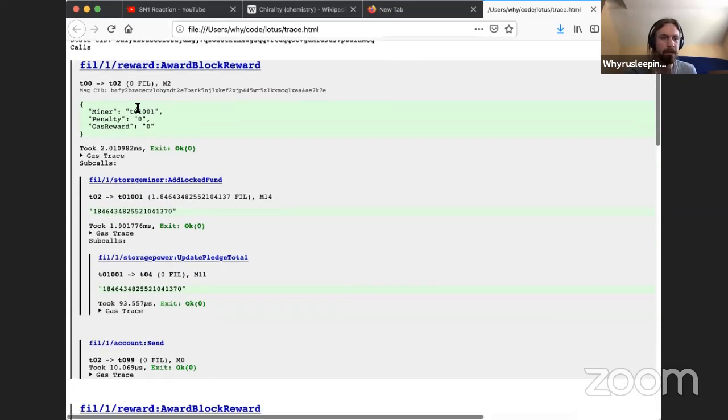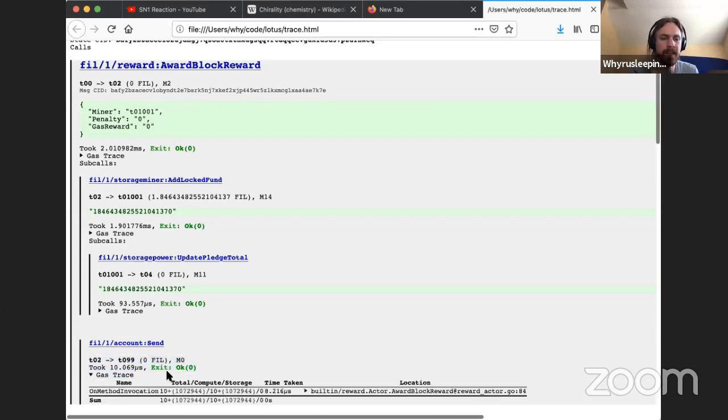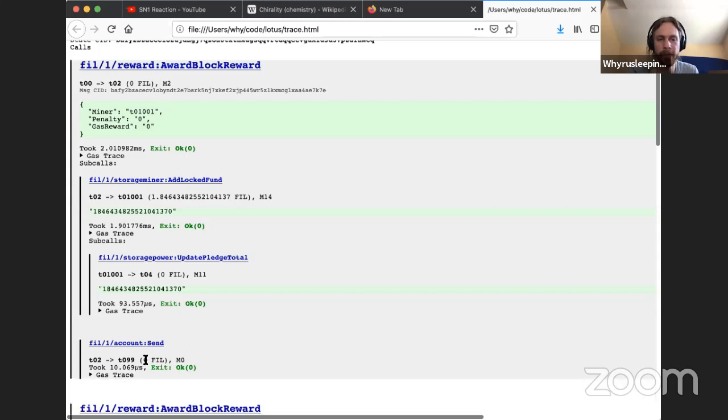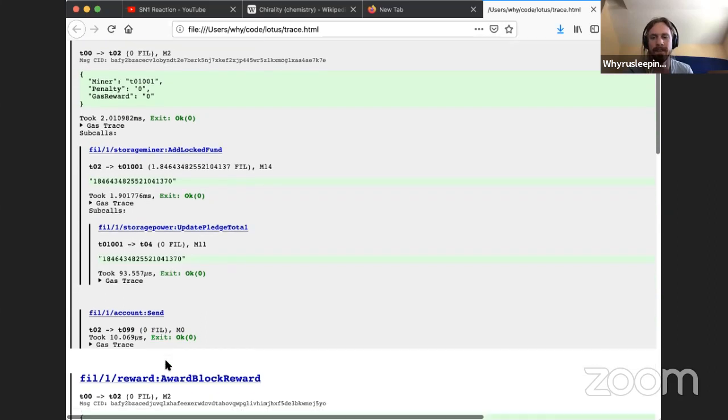And then we can see that this upper level method is calling down to add locked funds, which calls into update pledge total, and then it goes back and sends zero. Well, actually it's kind of a bug. We shouldn't call this if there's no Filecoin to burn, but it burns any account fees. So if there are fees that happen potentially in each block, we burn them. I think we missed a check for if there are 0 fees, don't bother sending a message.